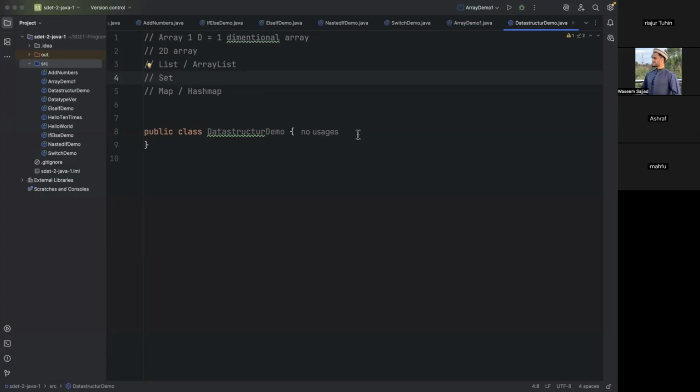Do you guys know 1D array, right? Before using these things, you have to know the use cases. When do we use a one-dimensional array, a two-dimensional array, a list or array list, a set, a map and hash map? That is important, because everything has a specific purpose, benefit, or downside. So we have to know when to use which one.